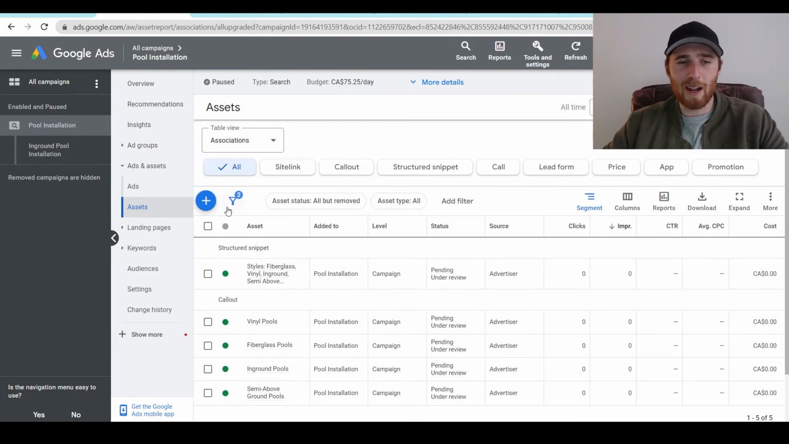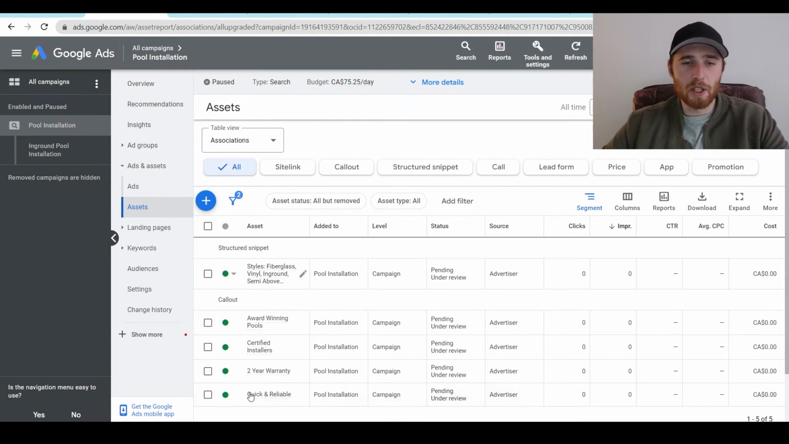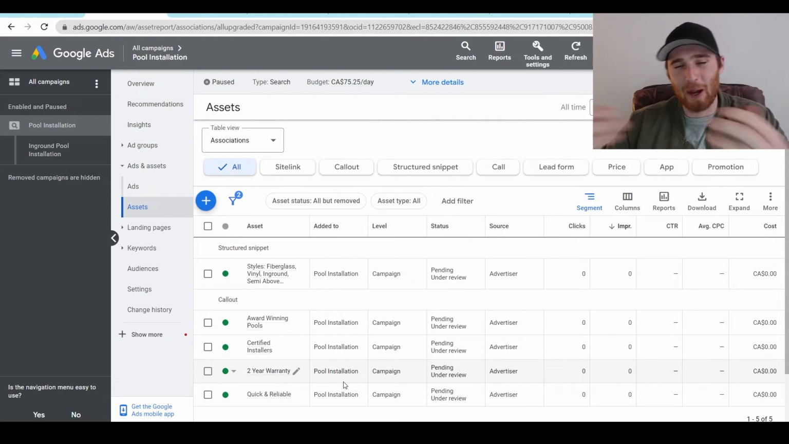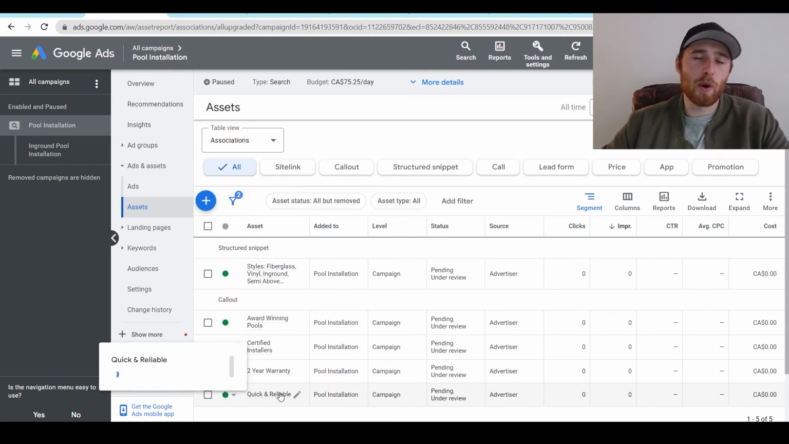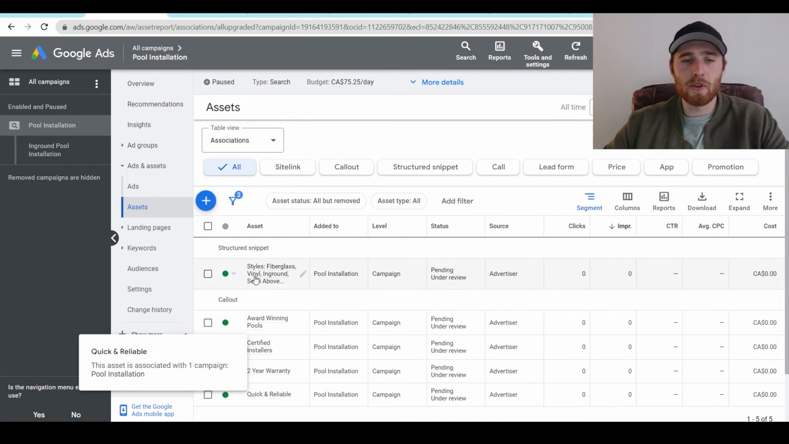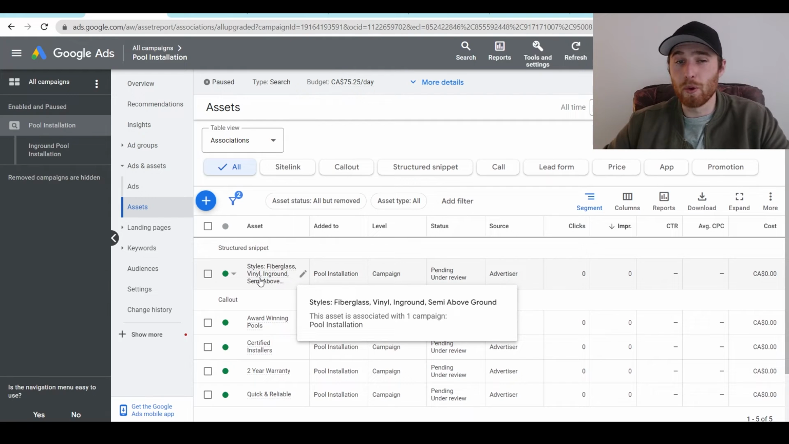I kind of want to go back and change some of those call-out extensions. So I went back into the call-out extensions and changed them because I thought you should get a better example than just the actual list of pools. So we have award-winning pools, certified installers, 2-year warranty, quick and reliable. Add at least 10 of them. For structured snippet extensions, I would add at least 2 separate snippet extensions, and Google can A/B test them.